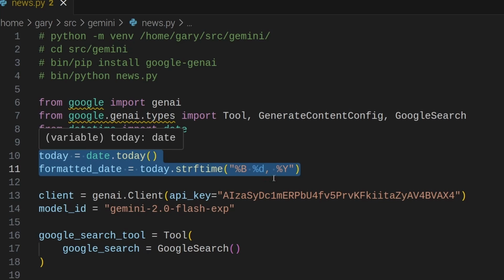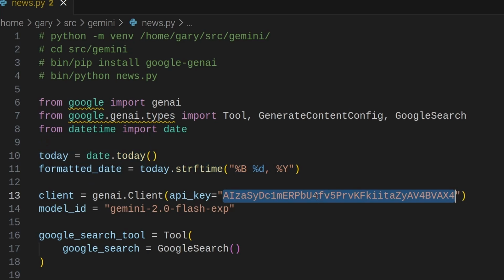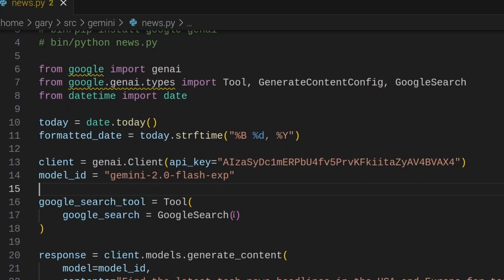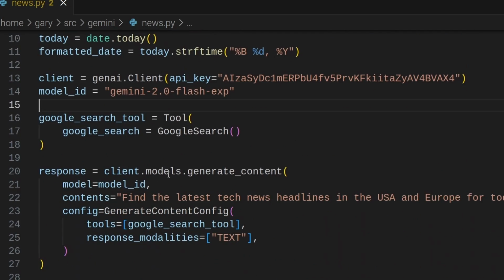So I can say, give me this information as of today. And so that's why we get today's date, and then it won't be tempted to give me information from, say, 6 months ago. Then what we do is we set up the client, and that's the API key that I mentioned earlier. By the time this video goes live, I will have deleted this key and it will not work. And then I want to make sure that I'm using the Gemini 2.0 Flash model, EXP at the end, because it's still experimental.